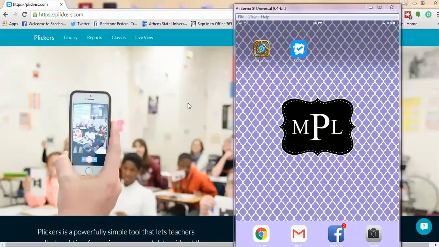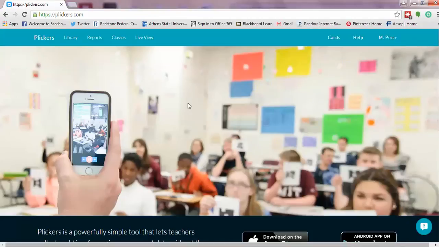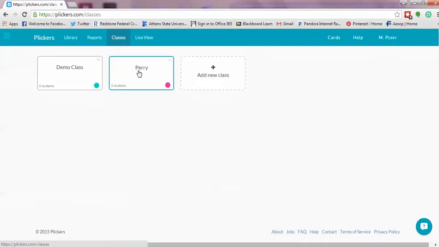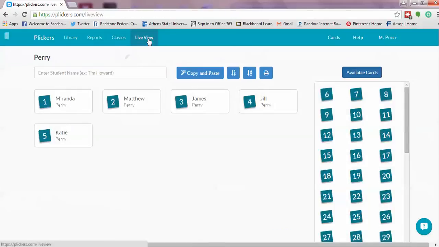So the first thing you need to do is go to the Plickers website and make sure that you are signed in. Once you have done this, if you have multiple classes set up, you will need to go to Classes, select the class that you want to work on, and then click Live View.